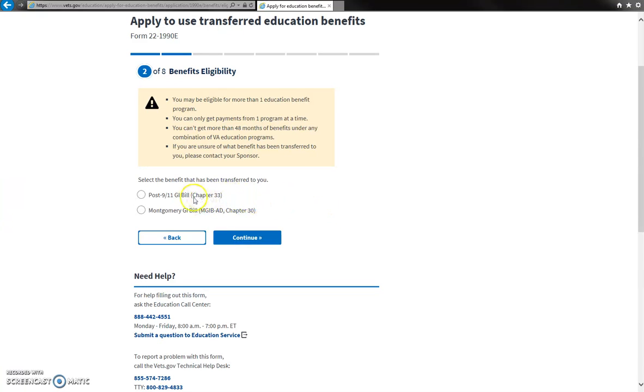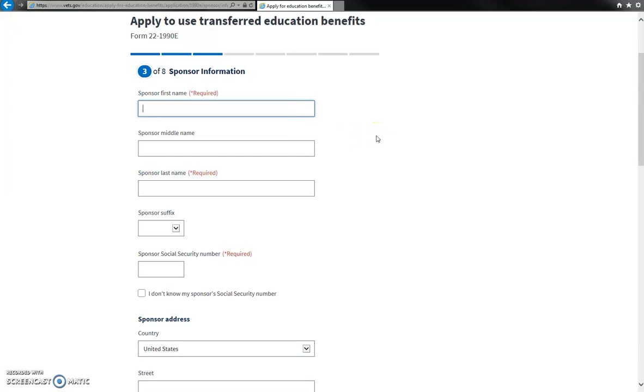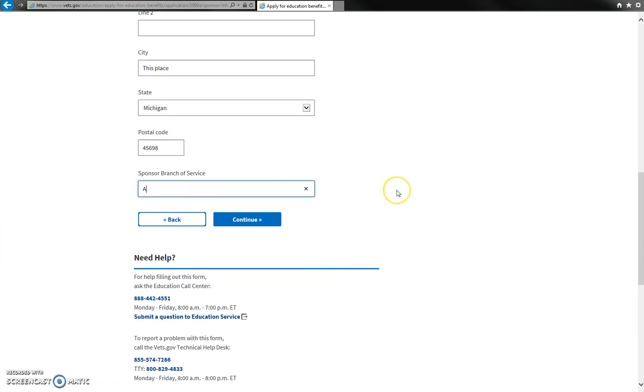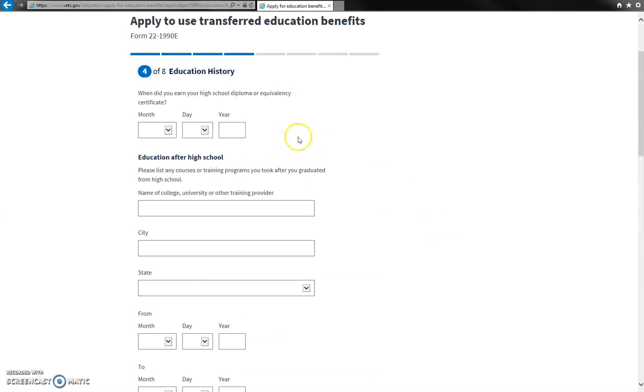So it's going to ask you what benefit has been transferred to you. 99.9% of you will be the Post-9/11 GI Bill. So now it's asking for the sponsor's information. So this is the service member who transferred their benefits to you. Where they live, and what branch of service they were in. And any of these questions you can ask them, and they should be able to tell you.